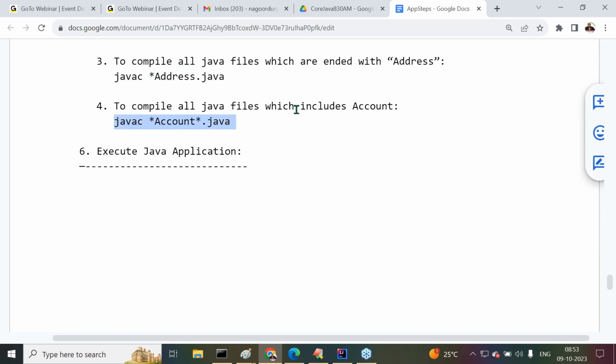That account may be a startup one, or maybe an ended one, or in the middle. That account may be available at any location. So if that is the case, what do we have to use there? Java C space star account star dot Java.